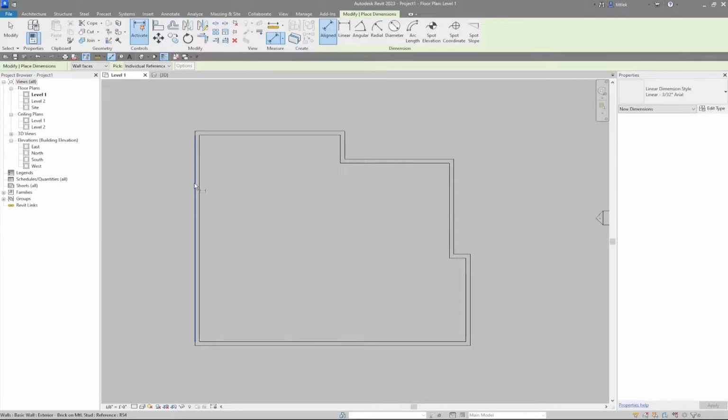I'm going to come down to this wall. It highlights blue. I'm going to click on it, come over here to this wall, and again, I'm going to keep going. I'm not going to place a single dimension. I'm going to place a dimension string so that they're all connected, so that later on when I have to move this thing around, I only have to move one instead of two. Place the dimension.